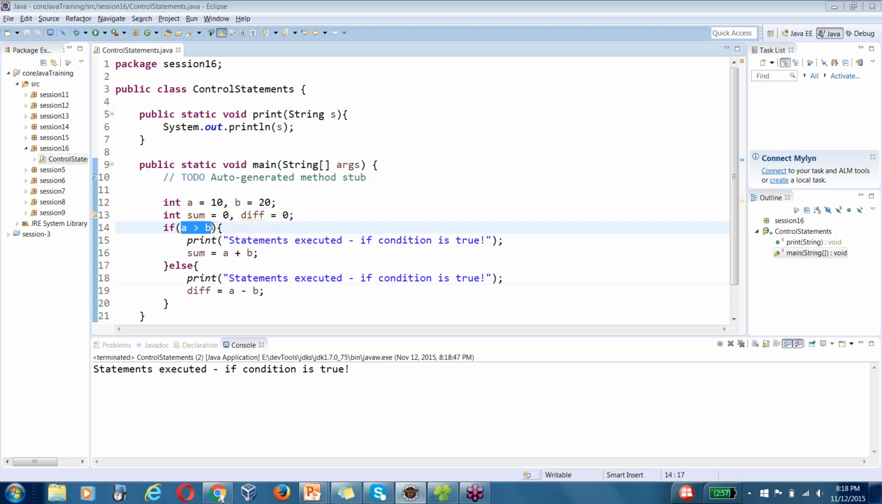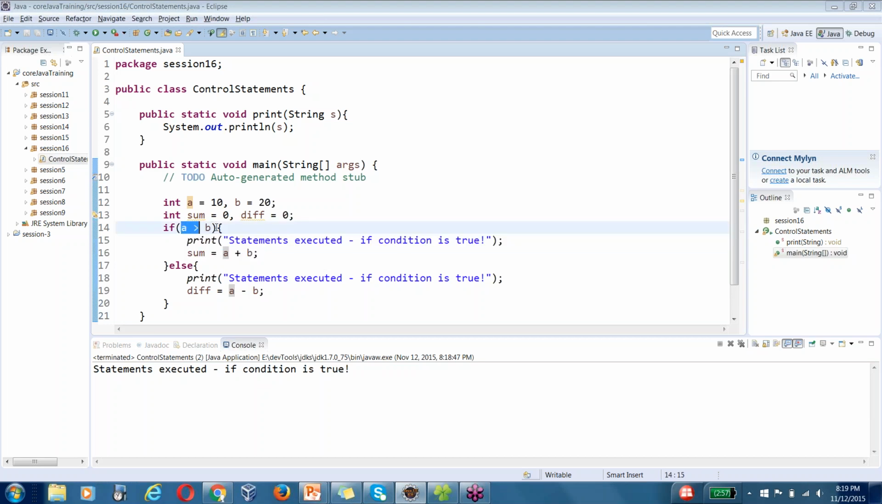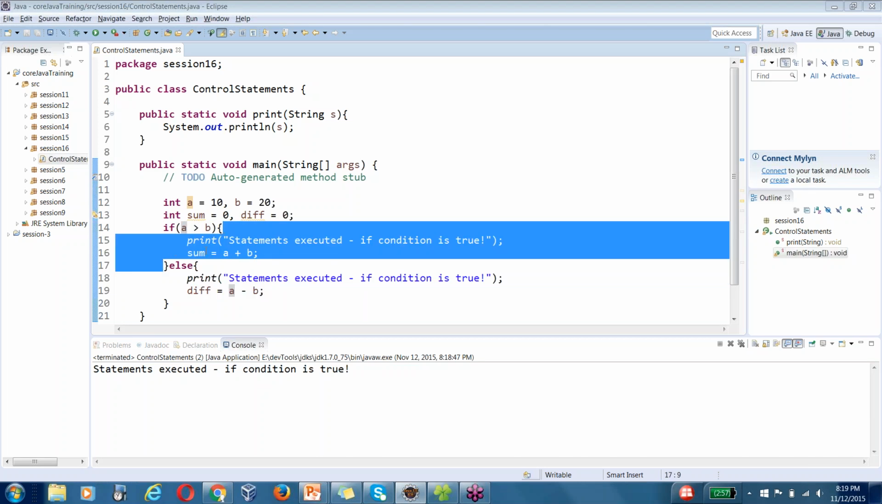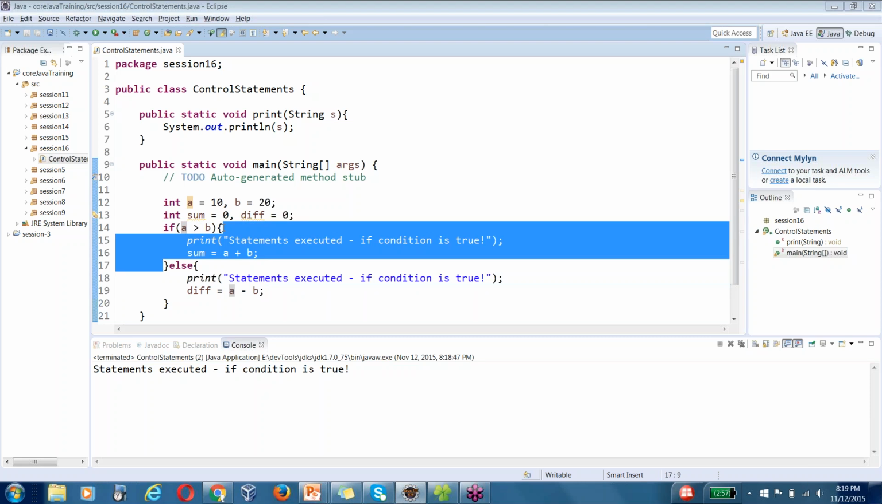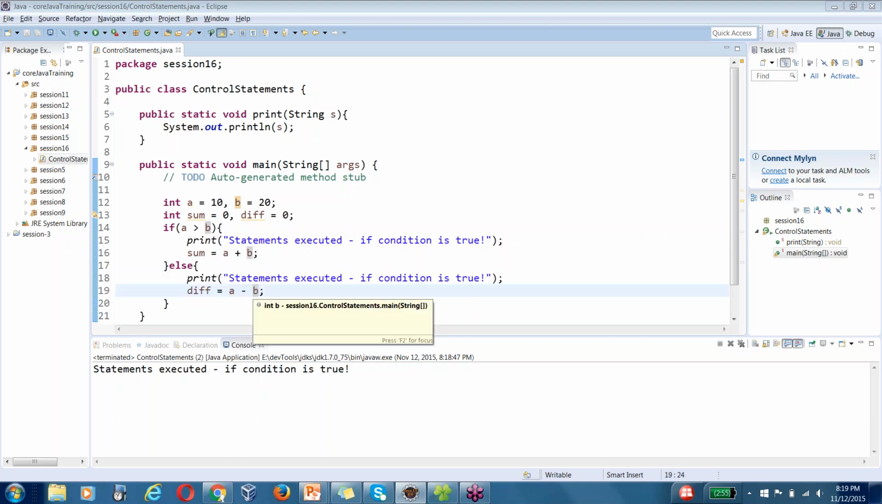What is this particular condition? If a is greater than b, this set of statements gets executed. If a is less than b, this other set of statements gets executed. Note that we have clubbed these statements. We know this is a block of statements, because they are enclosed within curly braces.